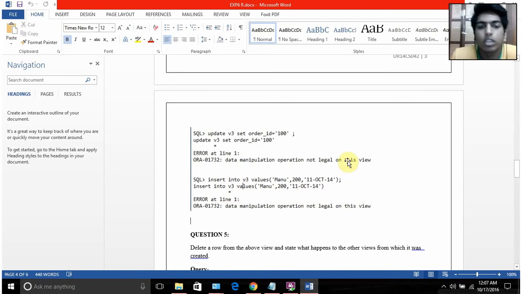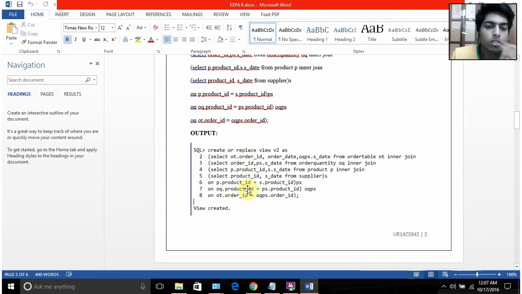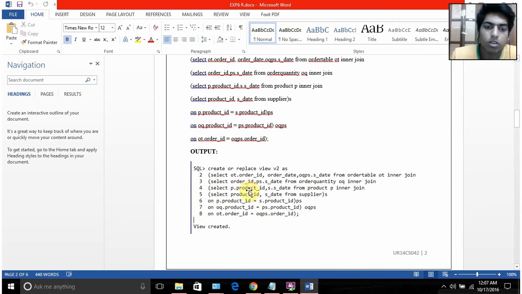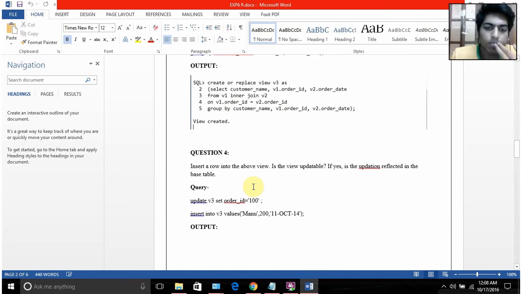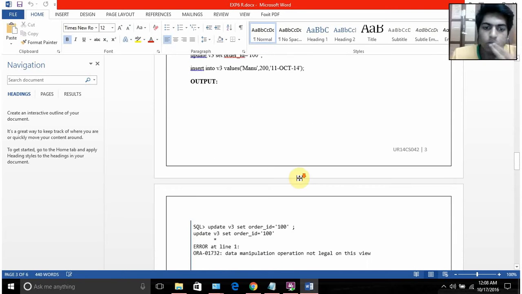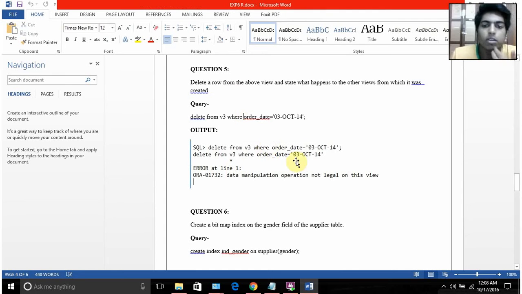This is because if you look into the construction of this view, it uses a complex query. If it was a simple query, then insertion or updation would have been possible, but in a complex query it is not possible. So since we know that updation and insertion is not possible, once we try deletion, the same error is shown. That is question 5. Again, the construction is using a complex query, so deleting from a view does not reflect on the base tables, hence it's not possible.